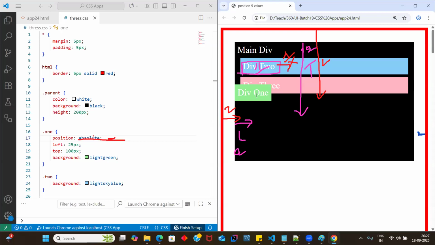It's not block level now, it's inline. Whatever the data is there, see, div one is there, for that text only it is taking the space. It is not taking the entire width. It is an inline block. You remember, yesterday I discussed inline block. I hope everyone is clear on the difference between relative and absolute.